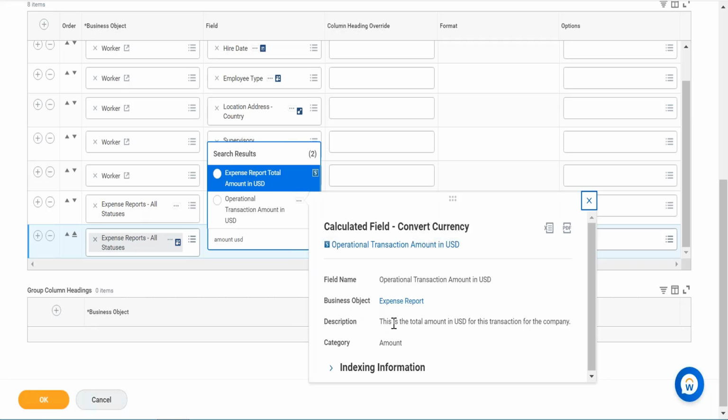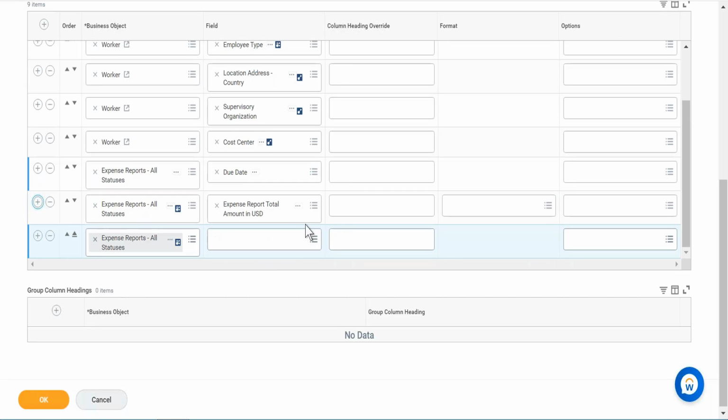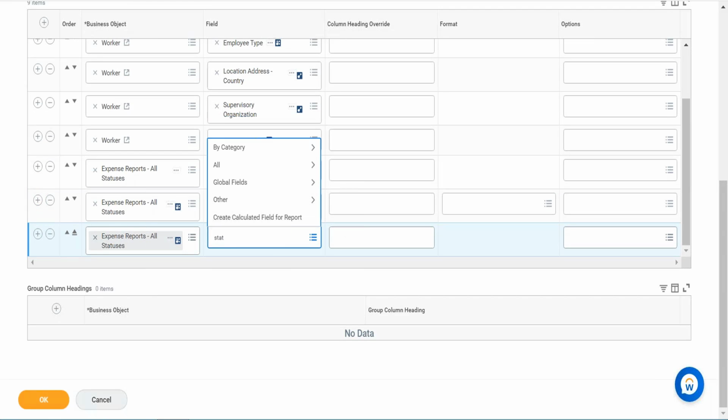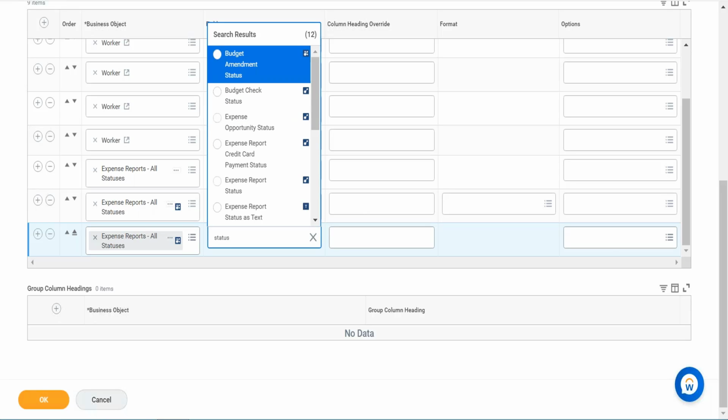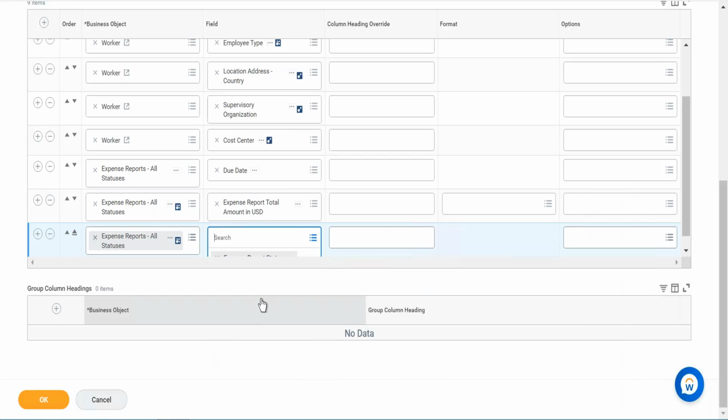Okay. Then the second field here is total amount in USD for this transaction. I'm not speaking about company here, so I'm hardly concerned about that. The third field that I'm concerned with is the status field. Basically, if the expense report has been approved, cancelled, declined, what status? Let me see if there's a Workday delivered status field built for expense report. I'm not concerned with anything related to budget, so this really doesn't fall. I can see something close to expense report status here. This happens to be a delivered field. It says current status of the expense report, whether it's in draft, progress, cancelled, or approved. Yes, this is what I'm looking for. So I'm just going to pick up this particular one.